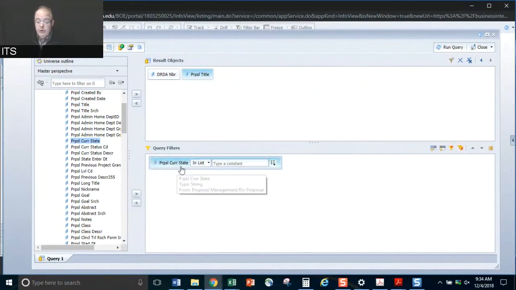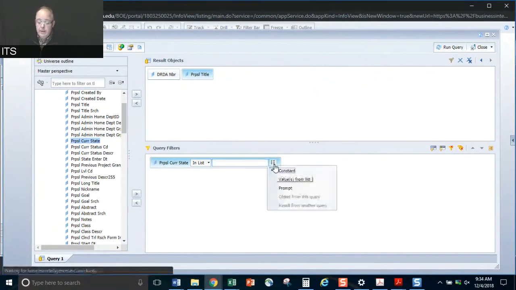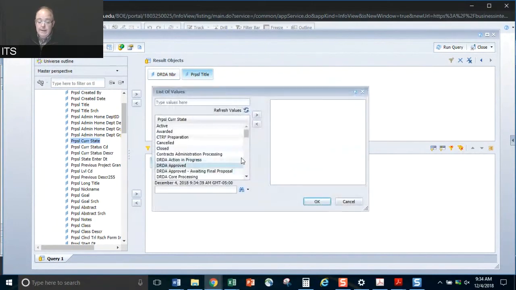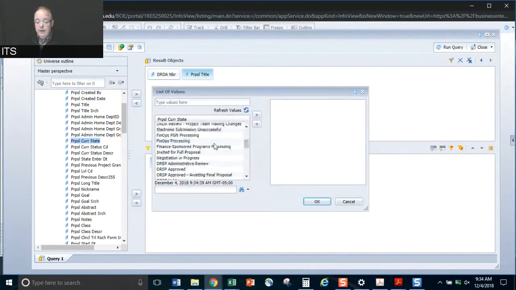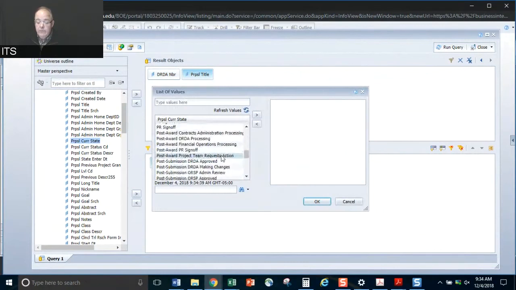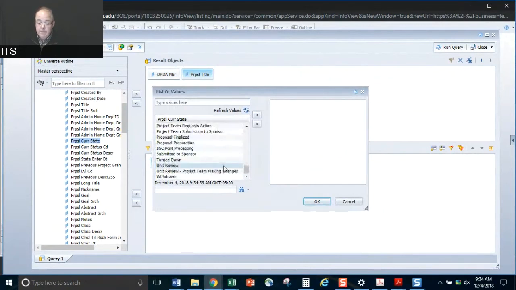It's saying proposal current state is in the list, and it says to type a constant. Word of advice: avoid typing a constant whenever possible. It is so easy to get a typo in there, and Business Objects isn't going to recognize it, and you're going to get no results found. Instead, it's far better to click on this drop-down and select values from list. So this is going to give you all of the defined values that you have available to choose from.